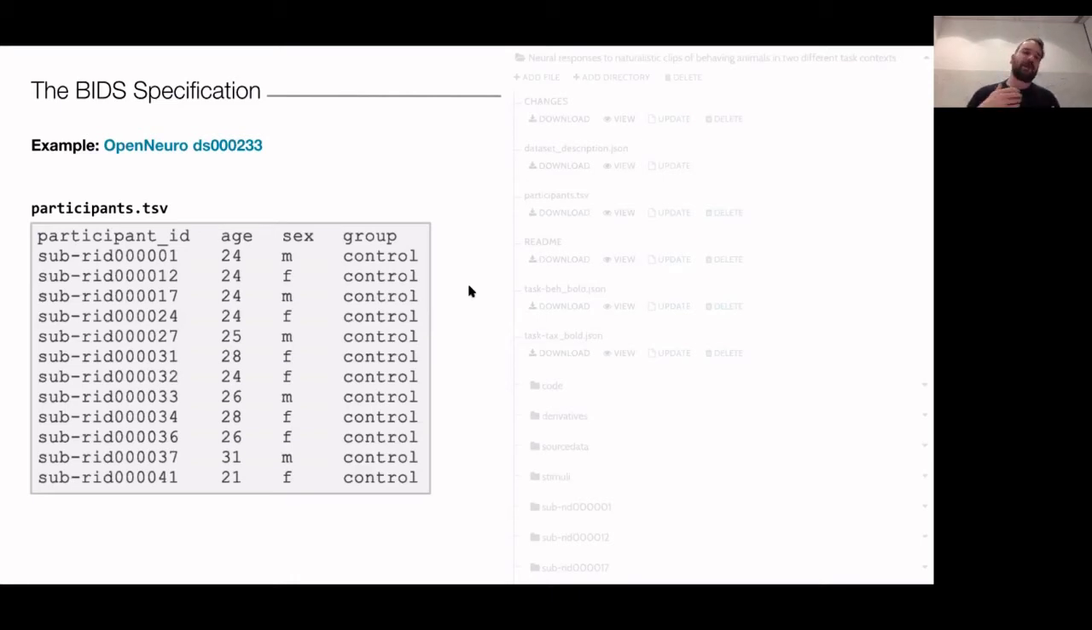Keep in mind that this is a relatively minimal example. You can fill this out a lot more, right? If you have a lot of other interesting subject demographics, you can fill those out into this participants TSV. If you want to get creative with that, all that BIDS asks of you is that you also include a participants JSON file that basically tells us what these column names actually mean. I don't have that in this particular example, but that's best practice.